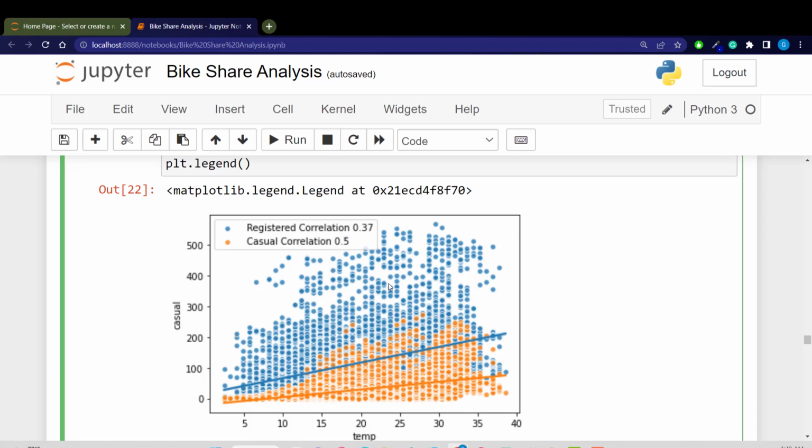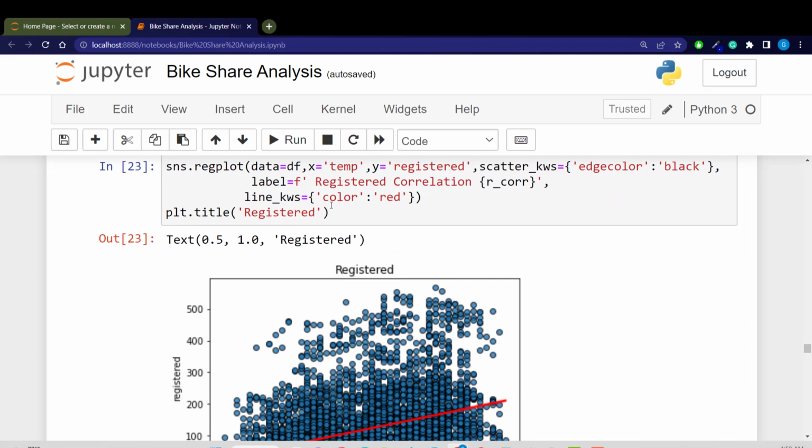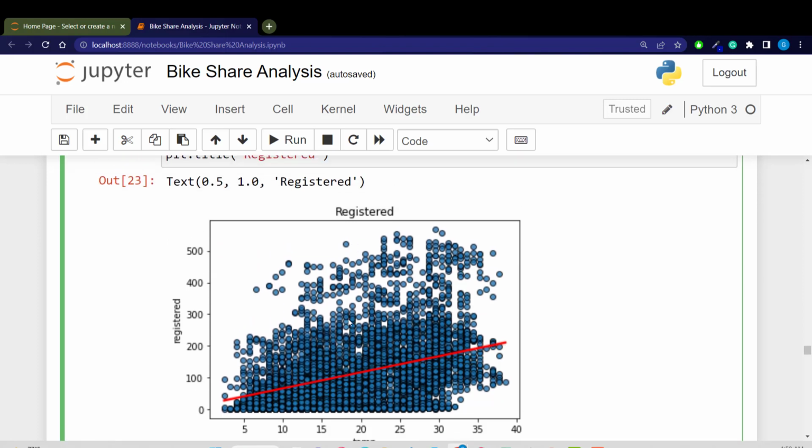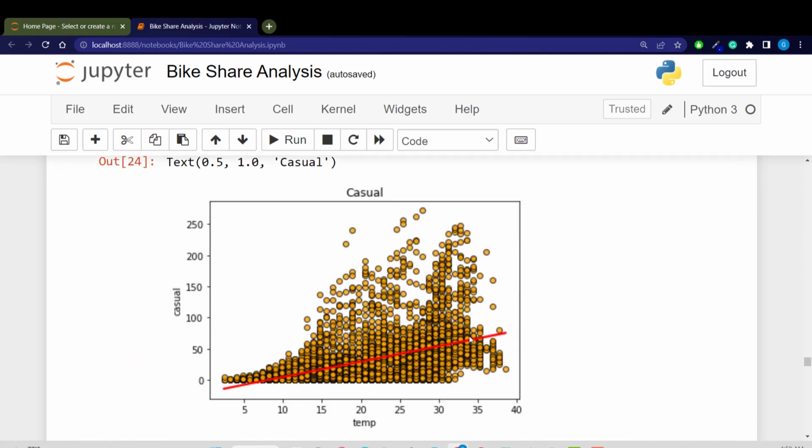So what I did is I isolated each one of those. Same thing, just changed the keywords here, the line keywords. And then this is what I got for registered, and this is what I got for casual, which I thought was a little bit more telling.